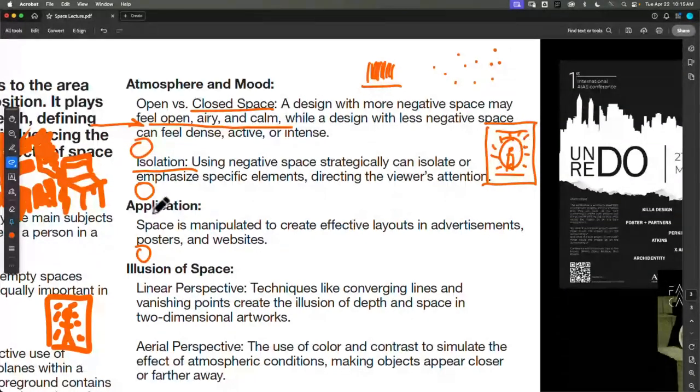This is all going into this application. Space is manipulated to create effective layouts. I've just been going over that right now, like, is it too tight? Is it too loose? Do we isolate? All of these come to build your design. All right.